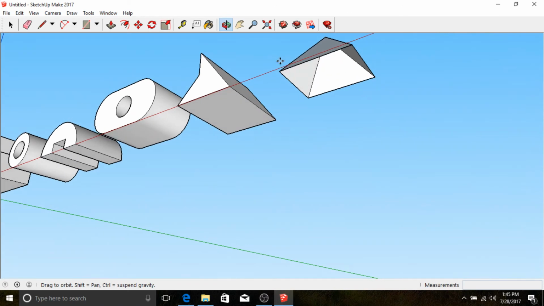And sometimes the bottom will be missing, so I can just fill that in. If that doesn't work, I can try healing the shape. There we go.